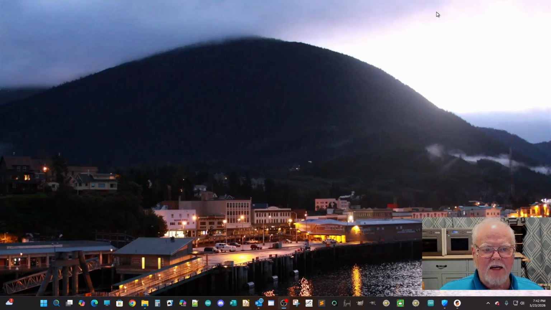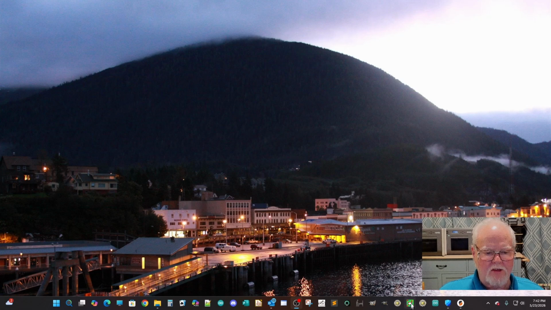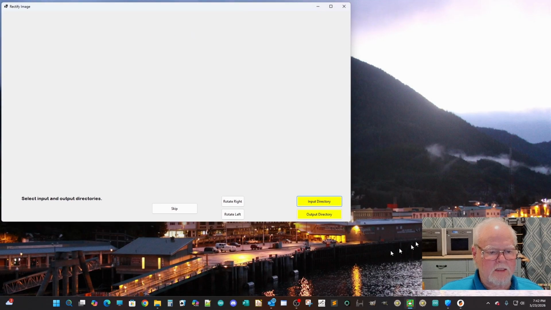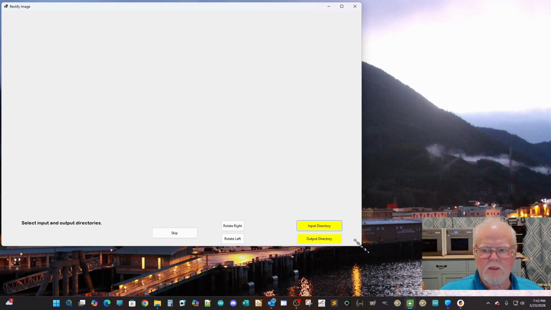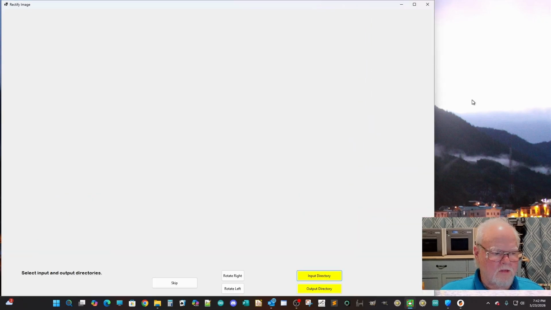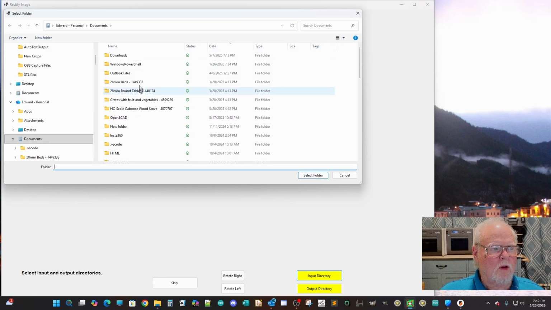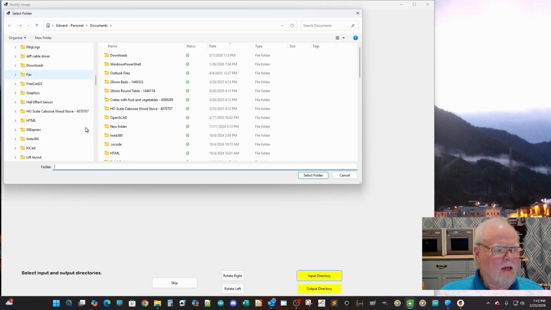The icon is actually down here on my taskbar, right at the bottom. So I'm going to click on that and it's going to bring up this application. I'll make the application a little bit bigger. It's a very simple UI, so there's not really a lot to it. I open an input directory where my images that I want to rectify are stored. And let me drill down to that.